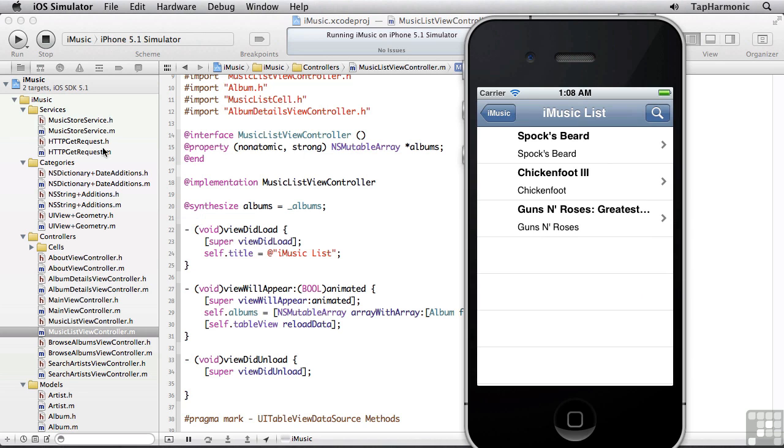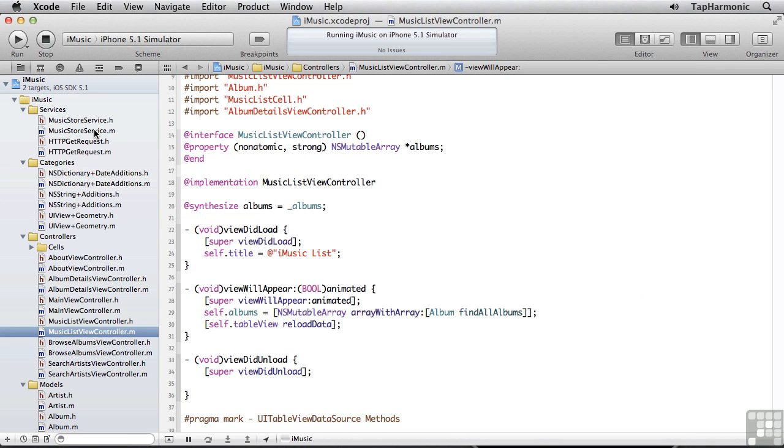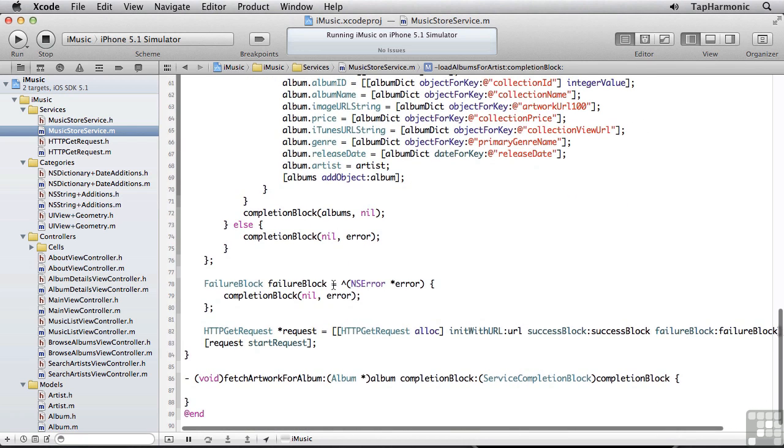So far we've been using the HTTP GET request class to handle JSON responses. So how are we going to handle getting an album image? Requesting an image is really no different than requesting JSON. Ultimately, the server is just responding with an array of bytes. Let's take a look at how we can implement this.